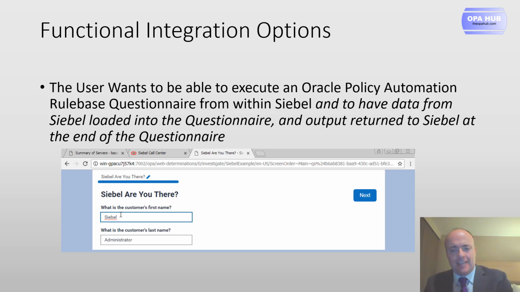I'm going to click Next, you can see in that picture, and I'm going to do more things in this interview. And at the end of the interview, I'm going to submit the data back to Siebel. Maybe there's going to be some calculations done. Maybe there's going to be some extra data that will be sent back to Siebel. So this is a very common one. The interview uses Siebel data. So we load Siebel data in and we submit Siebel data back at the end.